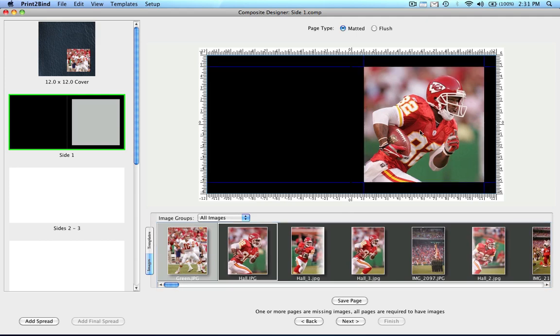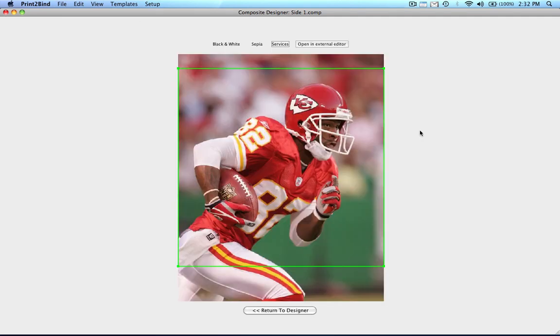You have now placed your image in the book, but it still may need to be cropped. To do that, just double-click on the image inside the opening. You will now see the full-size image with a green box. You can move this box anywhere inside the image. You can also make it larger or smaller by clicking and dragging on any one of the four corners.